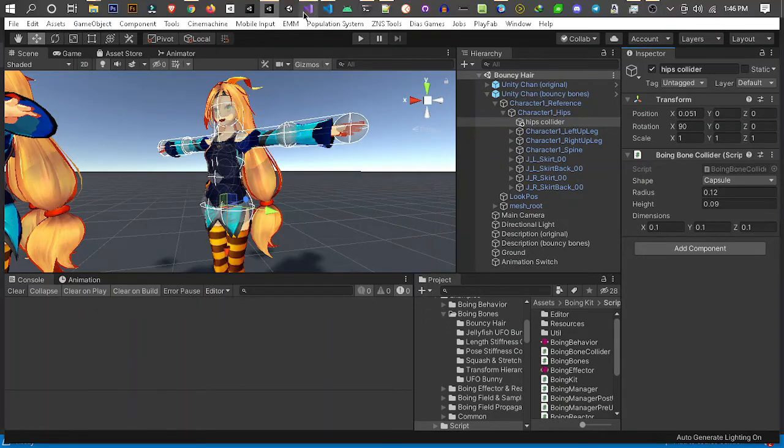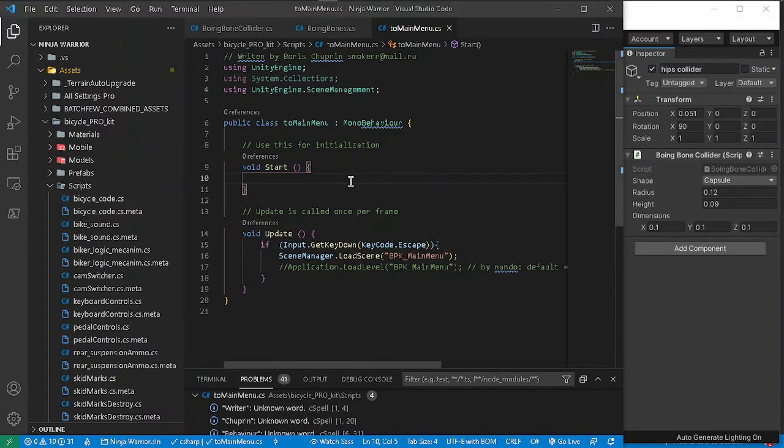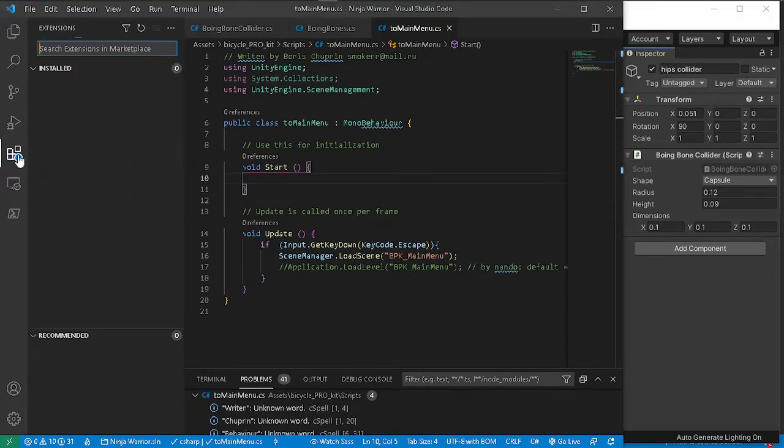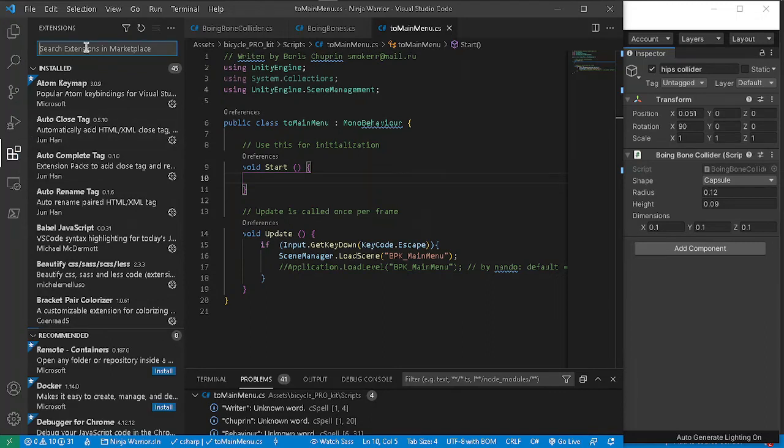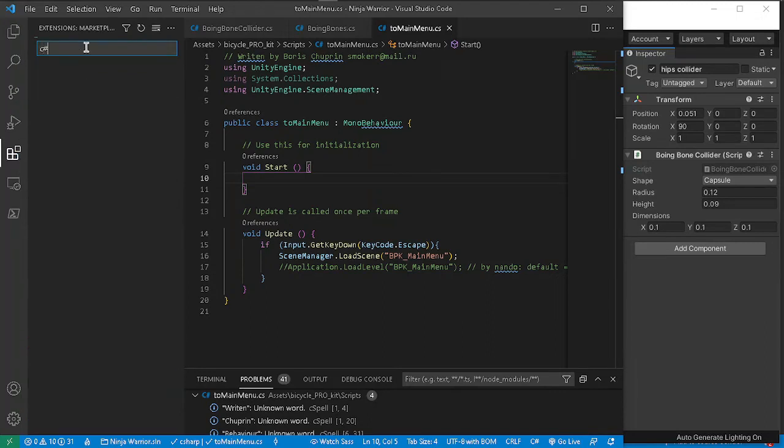After you close it, go back to your VS Code and go to your Extensions tab on the left, and then just try to find C#.